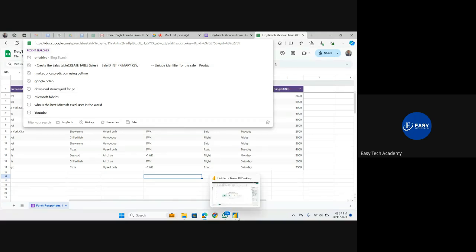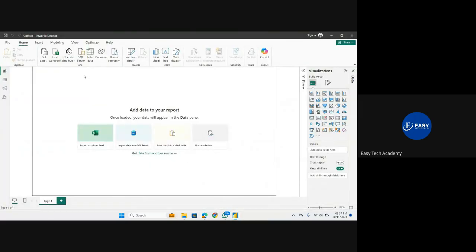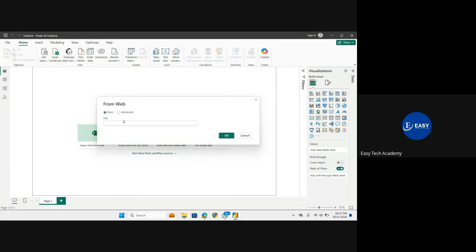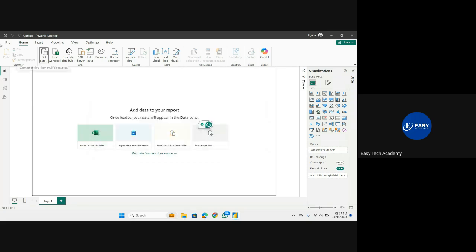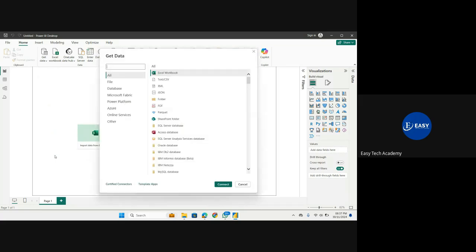Then I go back to my Power BI. Coming back to my Power BI, I will go to get data. Now you see get data. If I click on get data, I'm going to select the source. The source I selected was a web from the website, that's the URL. So I'll click on web. Oh no, is it web? It should not be web. I will go to get data, I will go to more. I will click on more, not web.